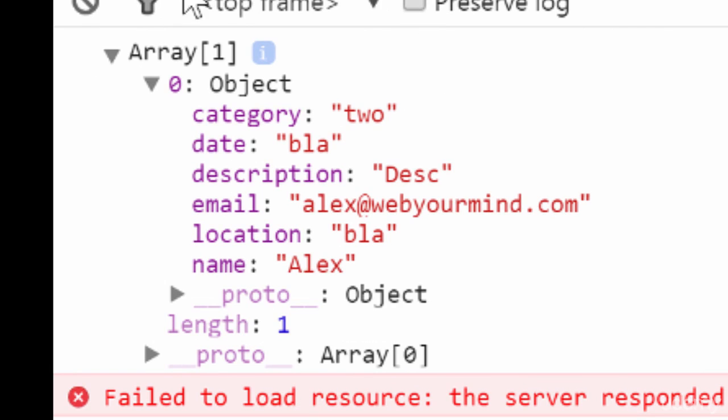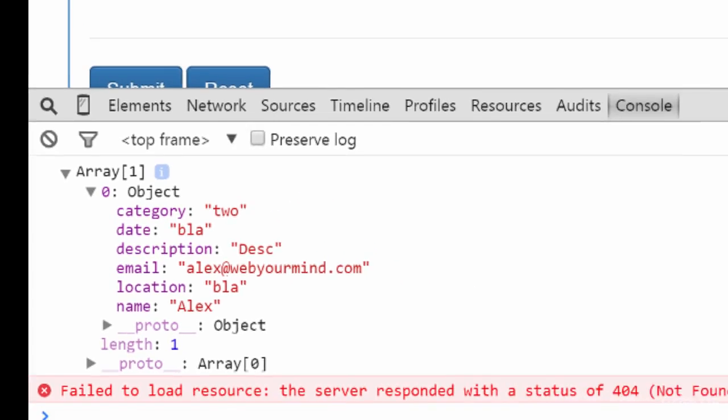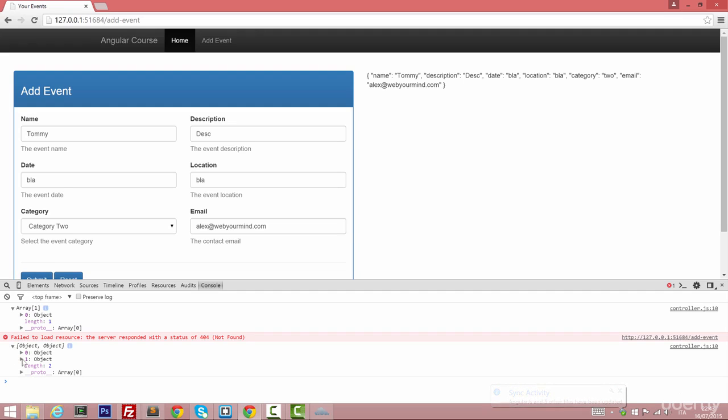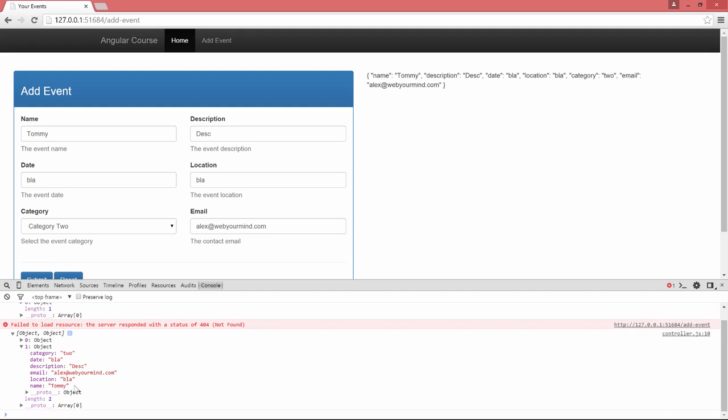So what do you think will happen now if I change any of the values? Like I put this to be Tommy, I'll submit again, and now I have two objects, one with Tommy and the other one with Tommy as well. There's really something wrong here, isn't it?